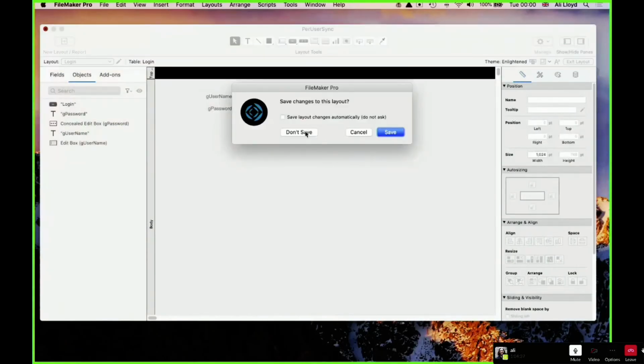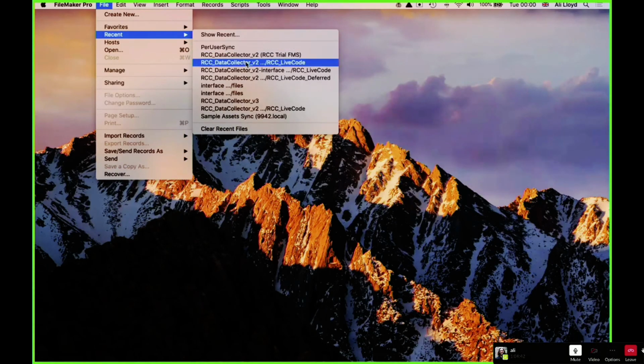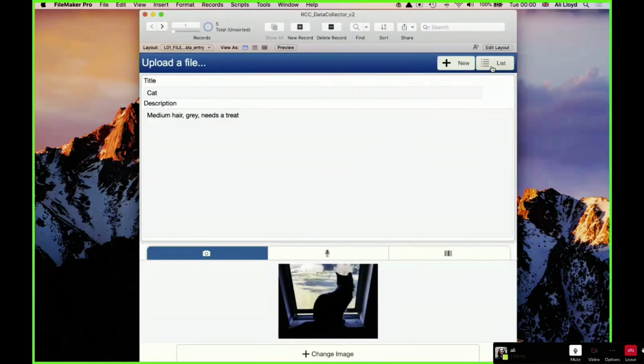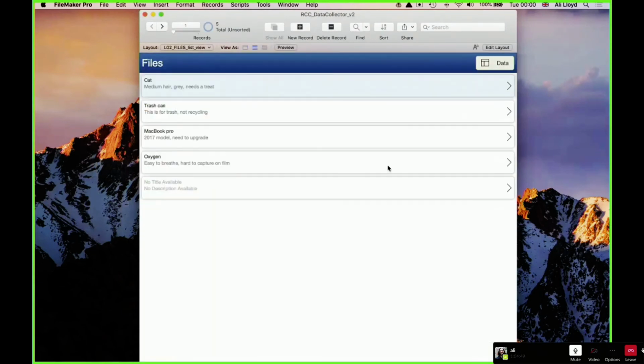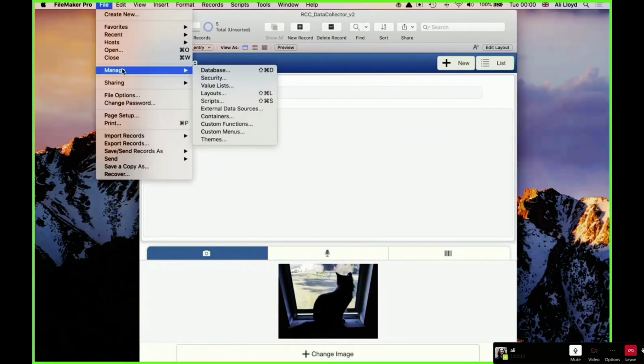So right, let's save that. So here I've got a slightly modified version of the collector app. I've removed all of the containers from this layout, and I've removed some of the stuff that used hide conditions on the data layout. And I'm just going to show you.